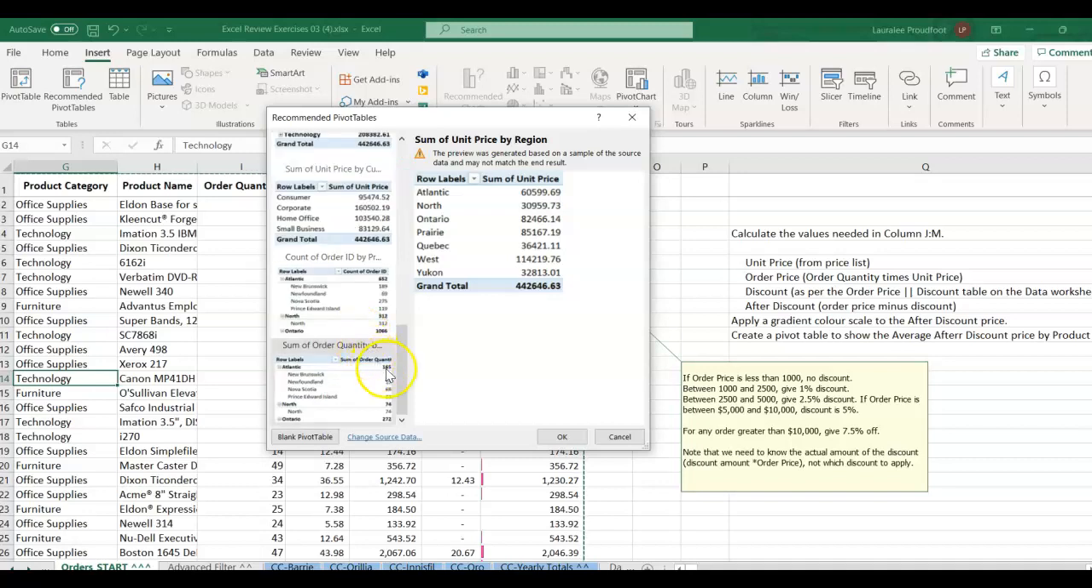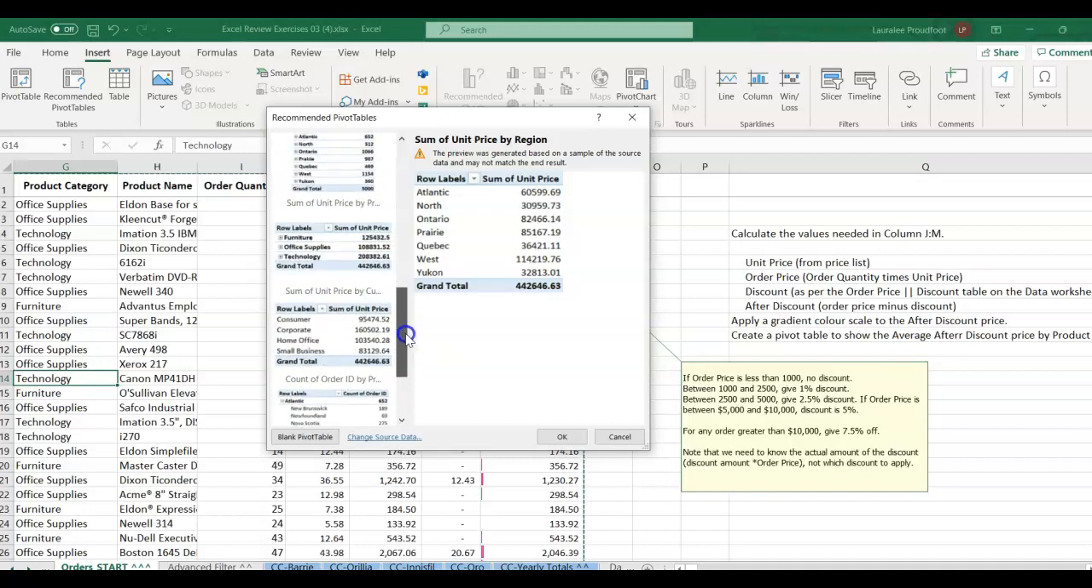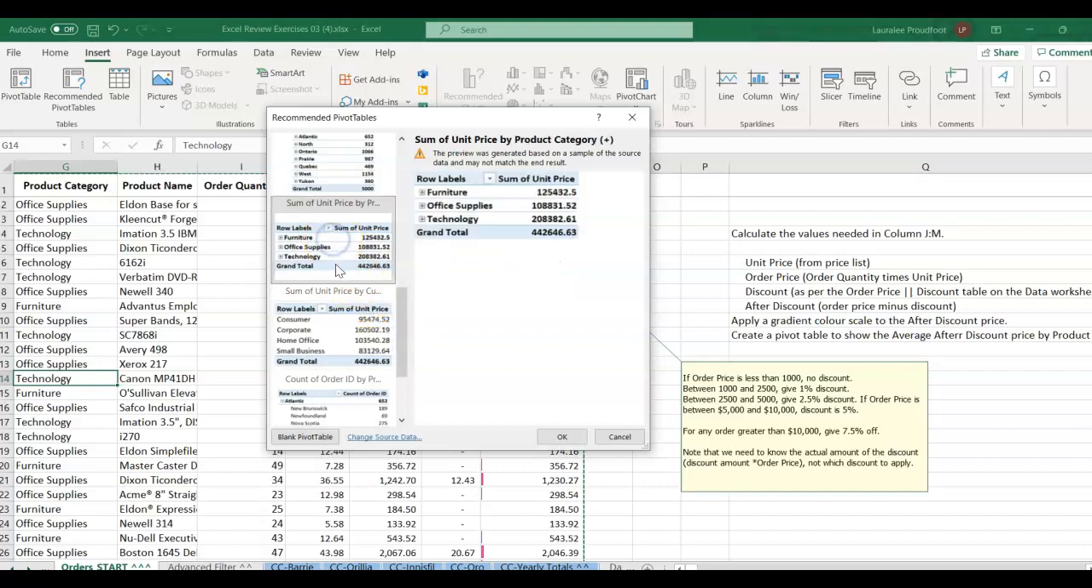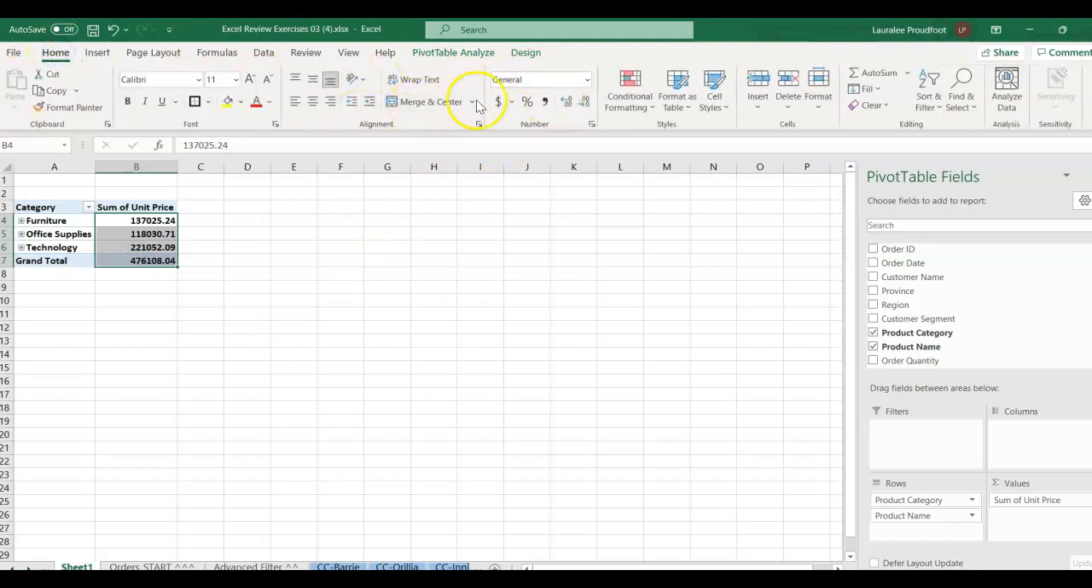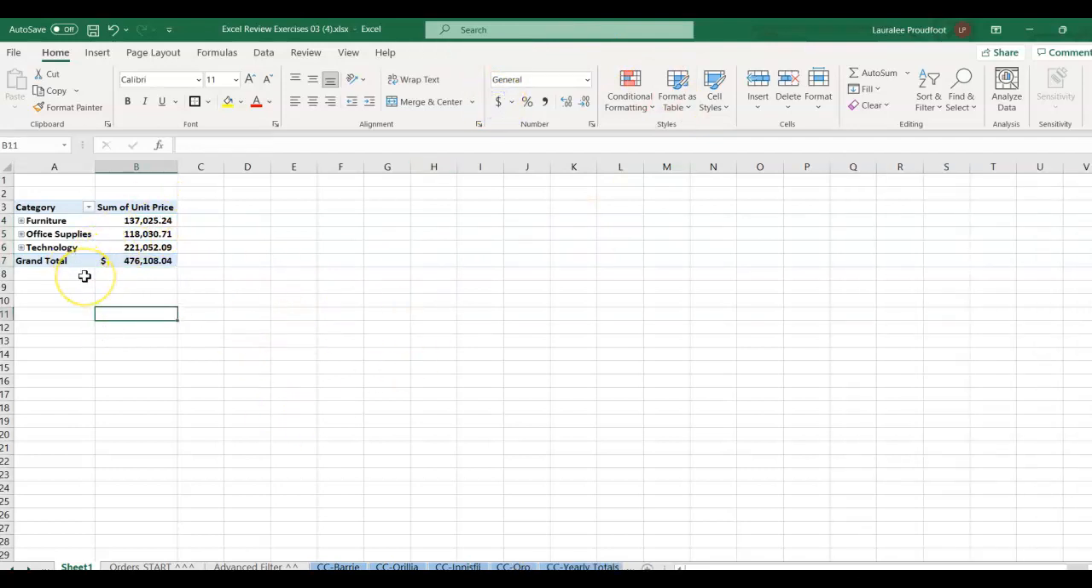If we're going to Recommended, you go to Order by Product Category, product category is the one we want. Let's see. That looks like product category to me. Looks closer than it did before, doesn't it? That's better. Okay, this is category, and sum of unit price is fine. I'm going to add the comma and the grand total there. That's beautiful. That's a pivot table.